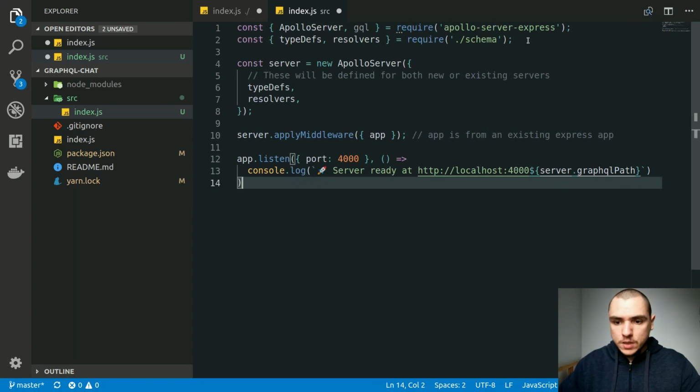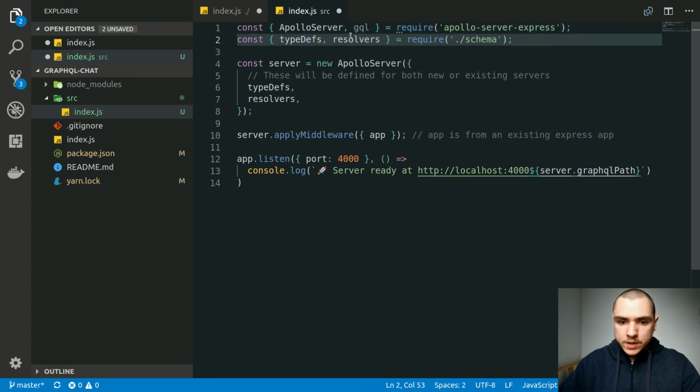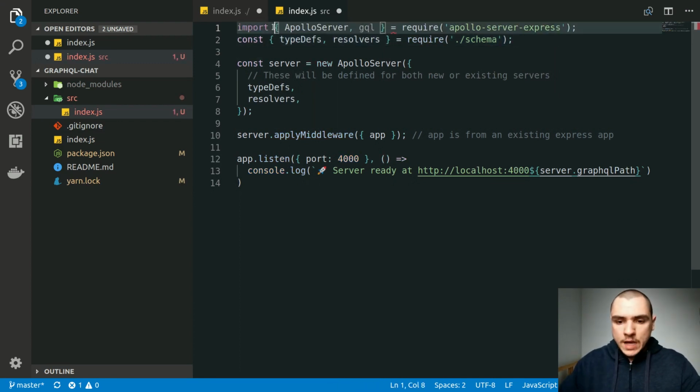Now first of all, instead of using CommonJS for require statements, I'd like to use import statements. So what I mean by that is, instead of doing const and then having Apollo server as well as GQL using a require statement, I'd like to import it from Apollo Server Express using ES6 modules.